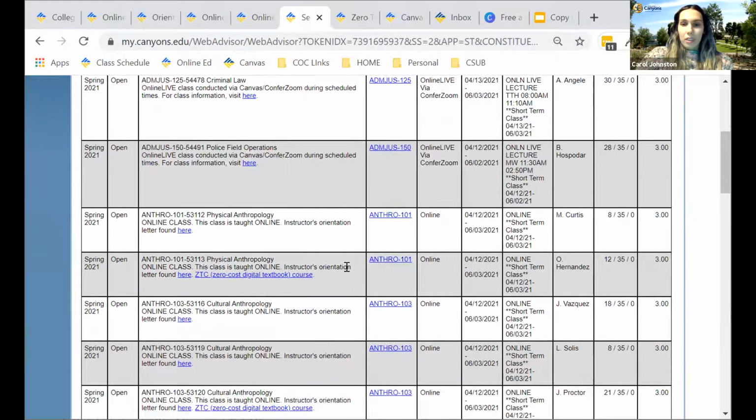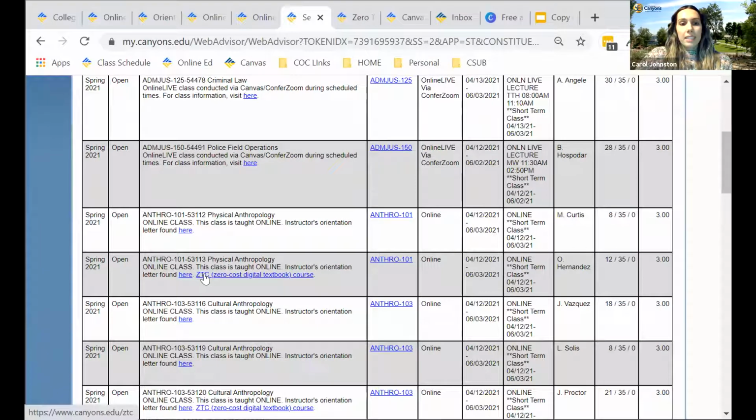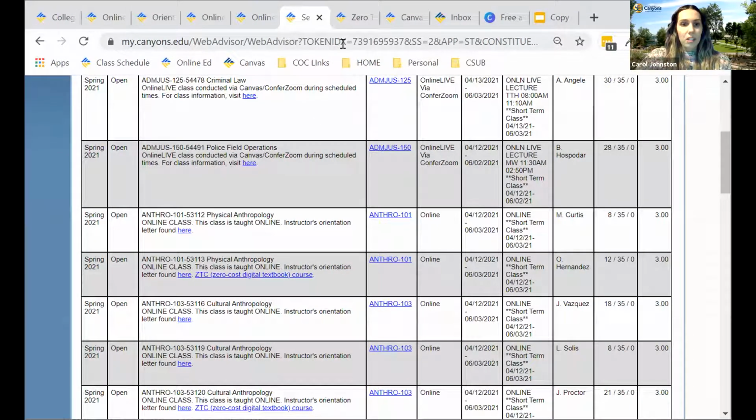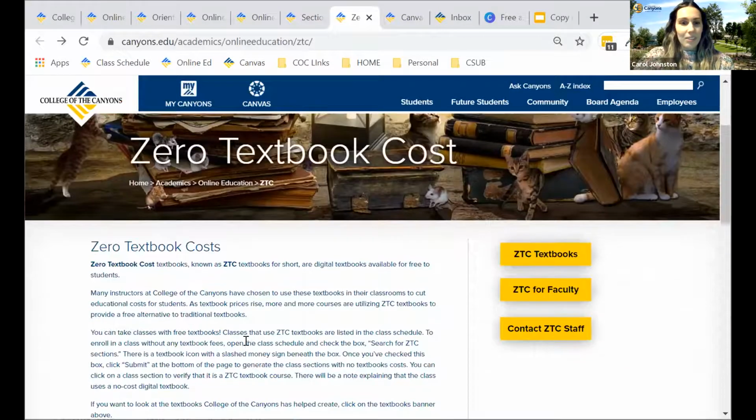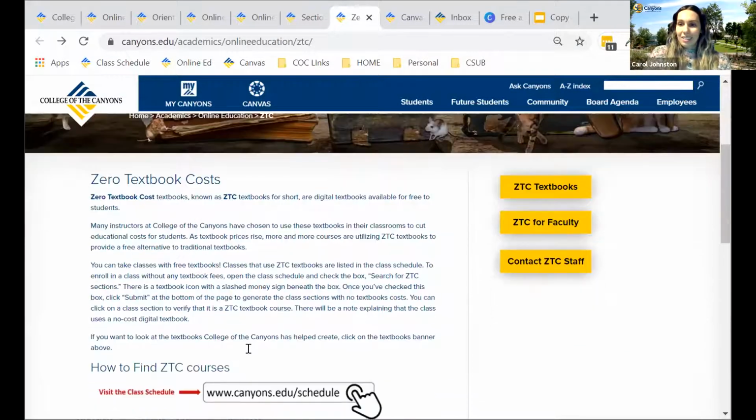And one more thing that you'll notice in the schedule of classes, you might see this ZTC zero cost textbook link. This means that this specific course has a free textbook available to you. And if you click on that link, it will take you to this page and Chloe is going to explain some of the zero textbook cost books.